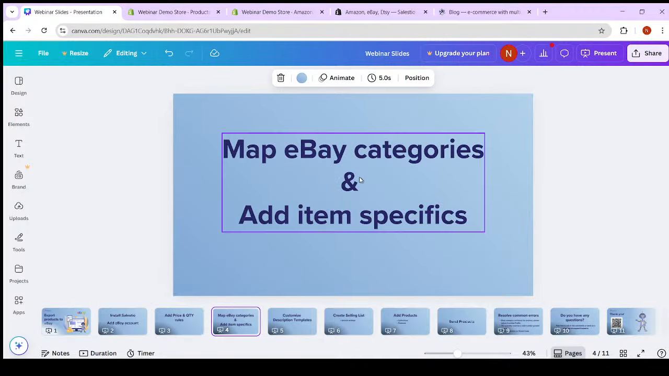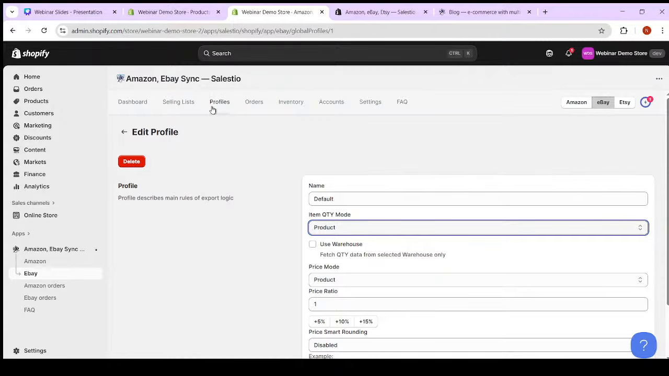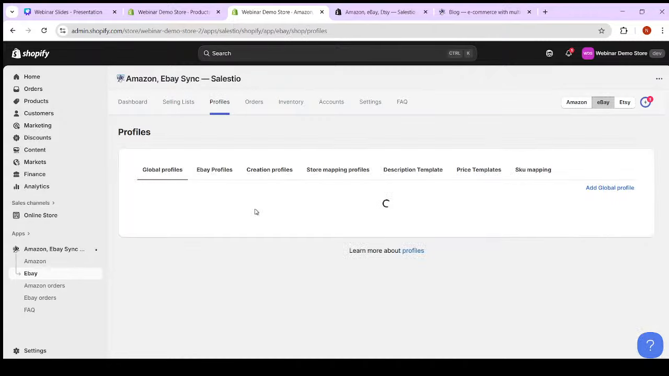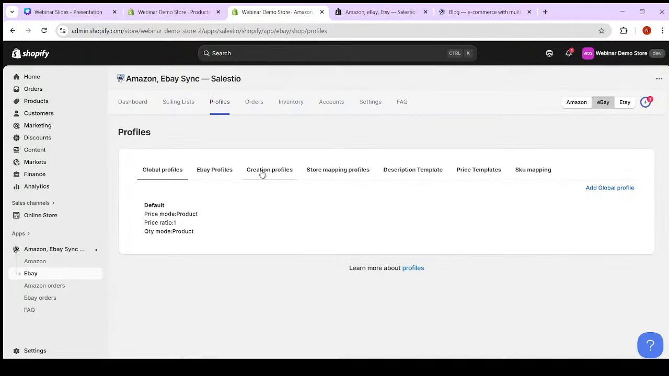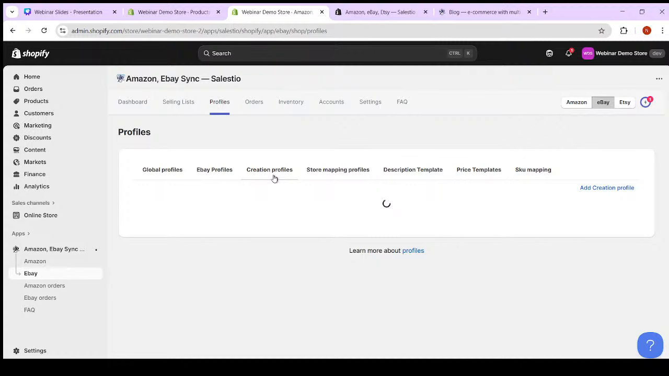The next step is adding eBay categories and adding item specifics. Here in Salestio you can set up the rules that will tell that such and such products from Shopify will be placed into such and such category on eBay, and these rules are set in the creation profiles. So this is the creation profiles page. We have one profile added, but we will add a new one.